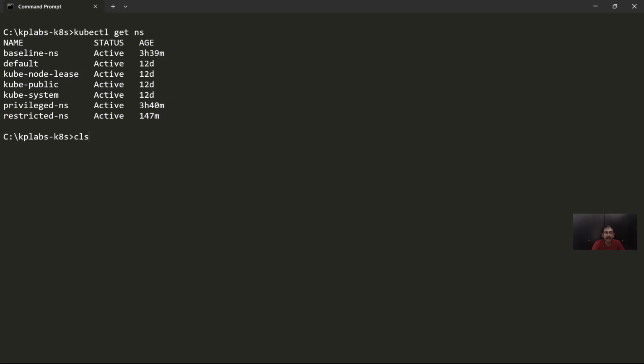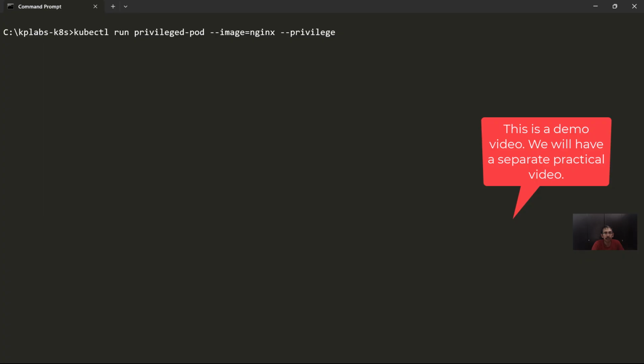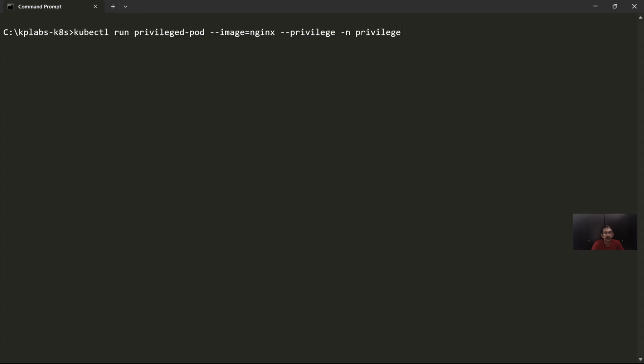First, let's go ahead and try creating a privileged pod in the privileged namespace. Alright, so let's say kubectl run privilege-pod, image equals nginx, and I'll just add a privileged flag over here. And the namespace is the privileged namespace. Let's also fix this typo. Now, when you go ahead and launch a privileged pod in a privileged namespace, it is working. As we're discussing, the privileged namespace is more of a chill namespace because the profile that is being applied over here does not really have restrictions.